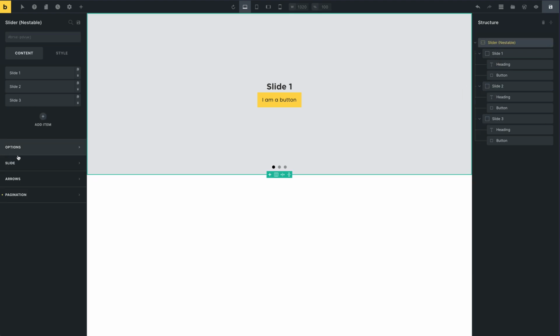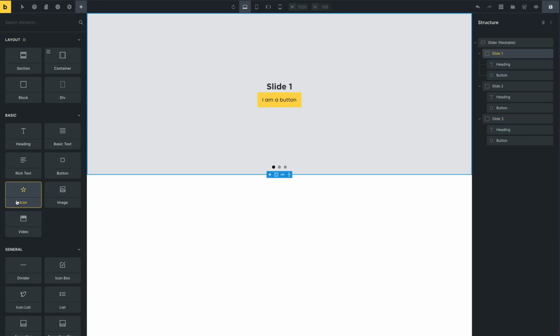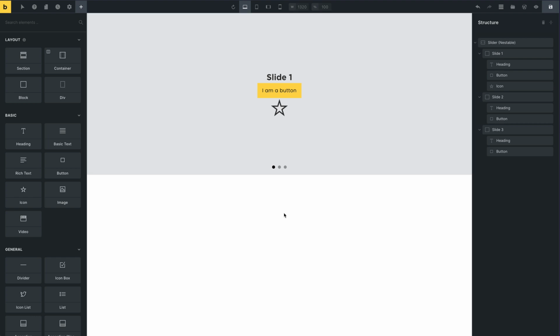If you click here, you can see I've got my 3 slides. If you want to edit the second slide, you would just click on the second. It also brings you immediately to the second slide. Same goes for the third slide, and then you can just say, okay, you know what, in my third slide, or actually maybe in my first one, I want to also put in an icon, and just like that, you can customize your nestable slider now very easily, as you would normally customize anything inside of a container, for example.